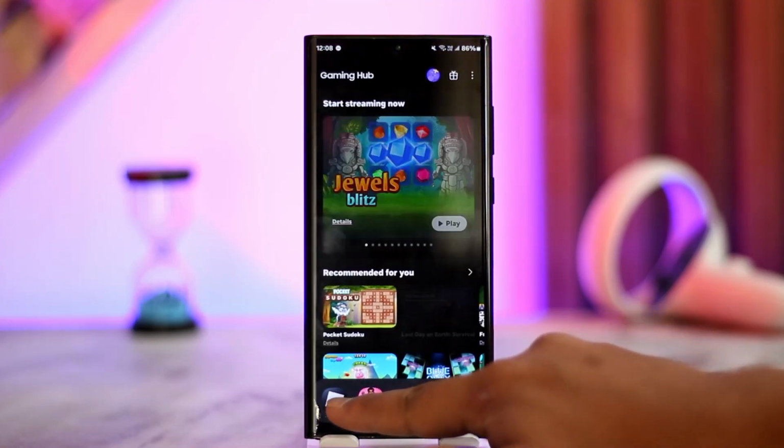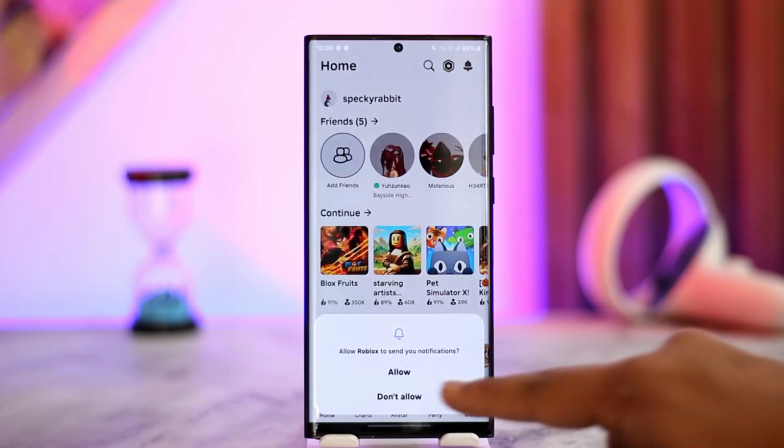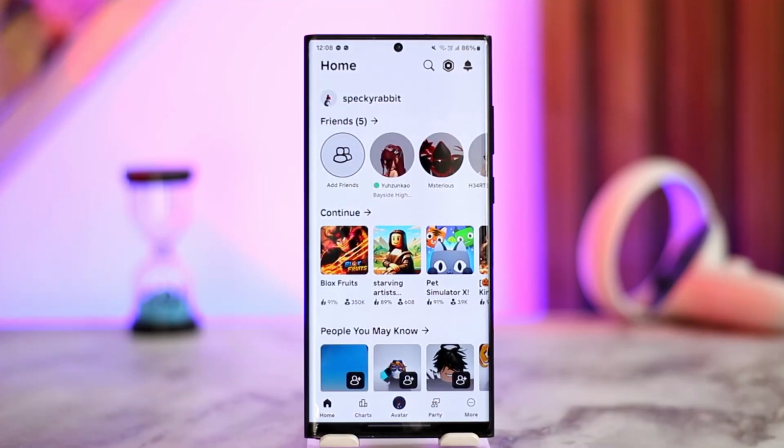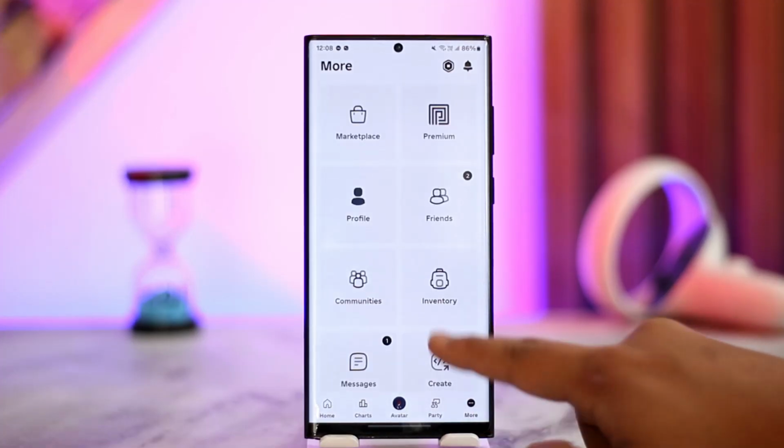So make sure to launch the Roblox app and also sign in to your respective account. Now once you're signed into your account, this is the type of information that you will see. What you want to do is tap on the more icon from the bottom right of the screen.